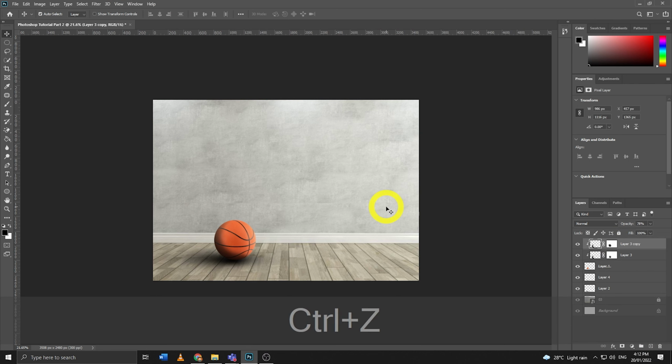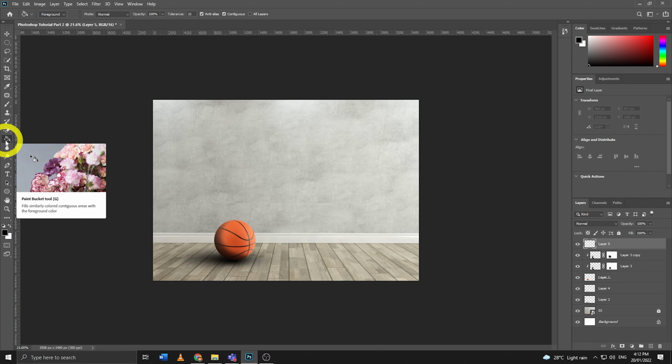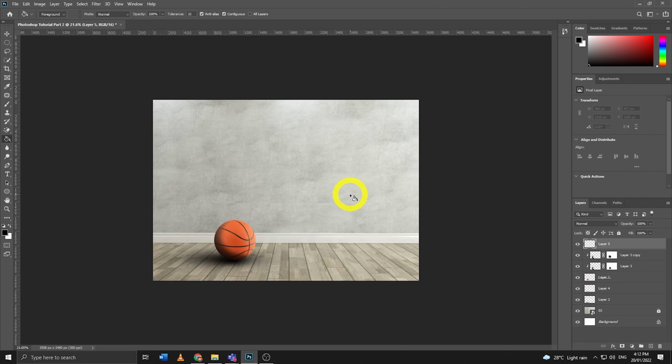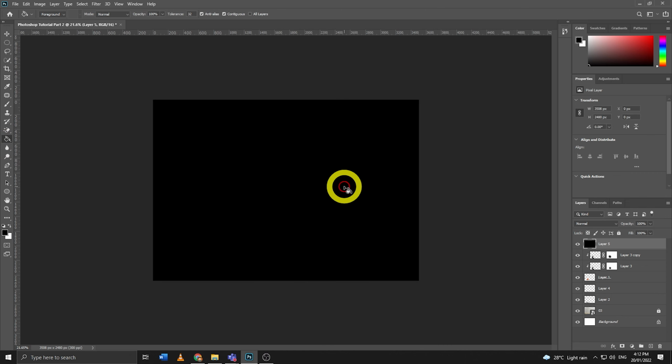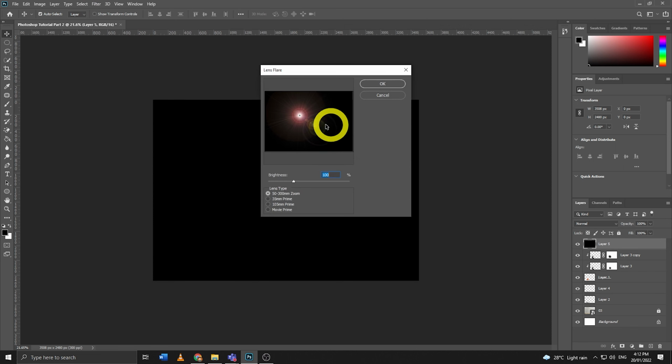What I'm going to do is to create a new layer. And after creating a new layer, use the paint bucket tool, press letter G on your computer, and then click here. Make sure the color is black. And after that, go to filter, go to render, lens flare, and then siguro ito ba natong gagamitin already?